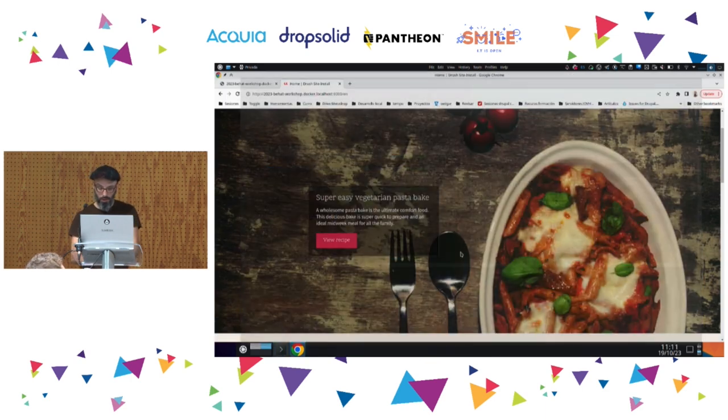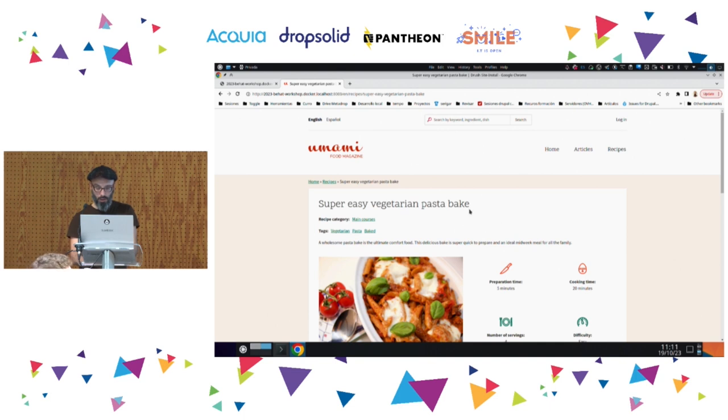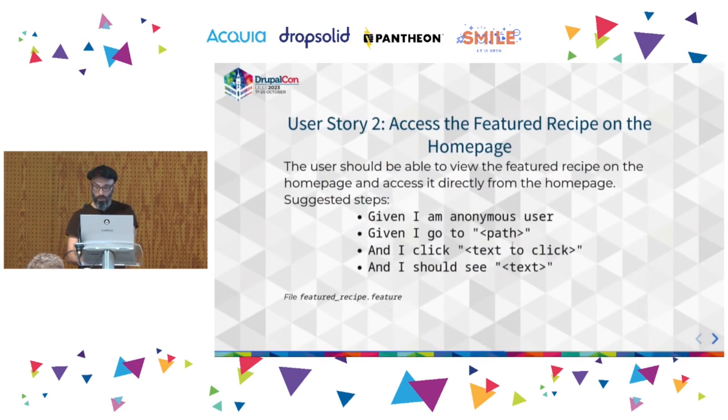If you check the site, this is the feature recipe. If I go inside, I can see the strings that I have declared in the test. This is the title and this is the description of the recipe. Remember that if you do this, you have to use content created for the test, not the real content, because it's going to change often. So the first and the second story are very similar. The idea is that you get familiar with Behat.